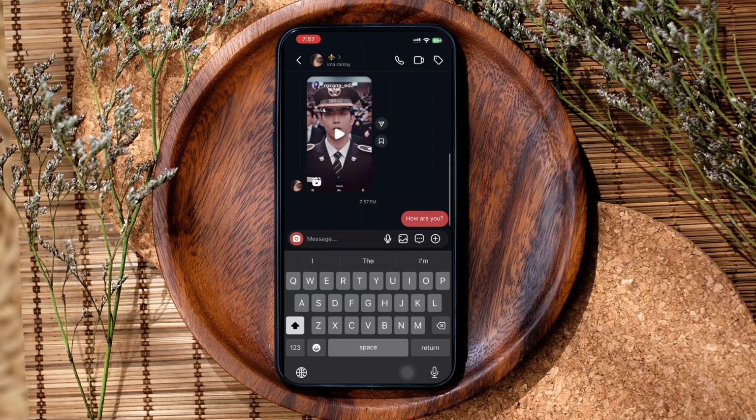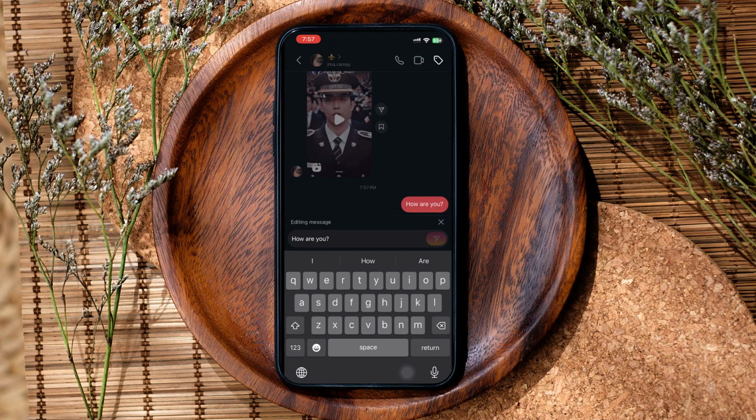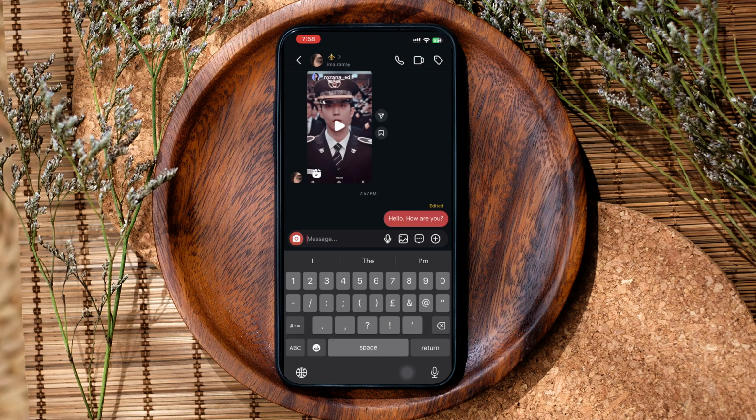To do this, long press on the message you want to edit. A few options will appear on the screen. Tap on the Edit button. This will allow you to modify the message as needed. You can delete parts of the text, rewrite the message, or make any necessary corrections. Once you have made the changes, tap the Send button. Your message will be updated without needing to send a new one.